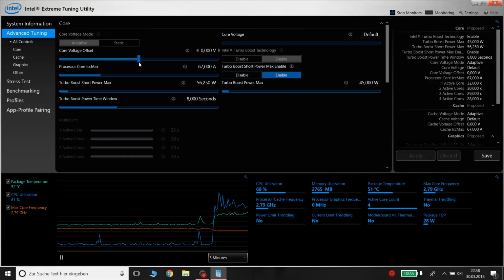As a recommendation, I would try to start with minus 70 or minus 100 millivolts. And if your laptop crashes or reboots, don't panic. It will automatically reset itself to the standard value. Just try minus 50 millivolts instead then.